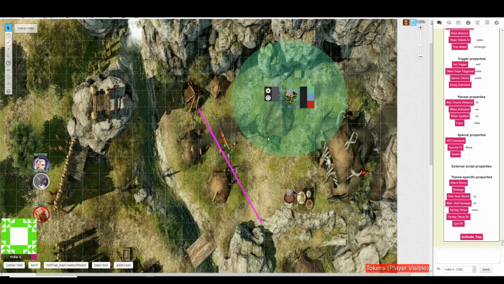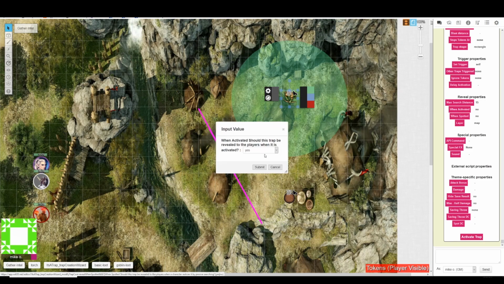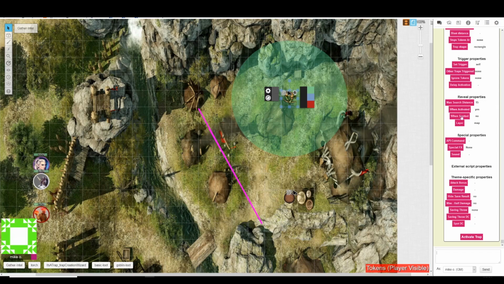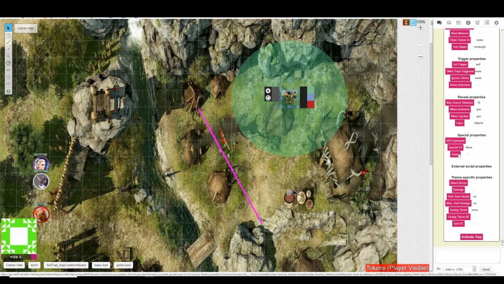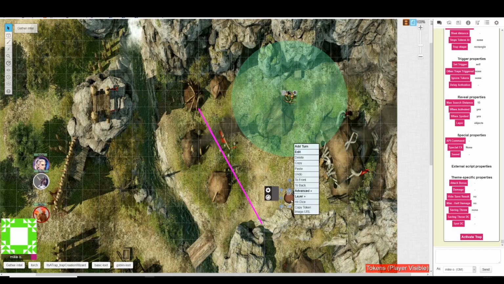Let's say the person moves all the way up here and notices them. When activated, we want him to be yes. When spotted, we also want this yes. Layer, I'm going to have it on the objects layer since it needs to be moved around. APIs, no. Attack bonuses. Again, you can leave these as blank if you're going to have them roll. So we're going to test this out real quick. I'm going to move all of these guys to the GM layer.